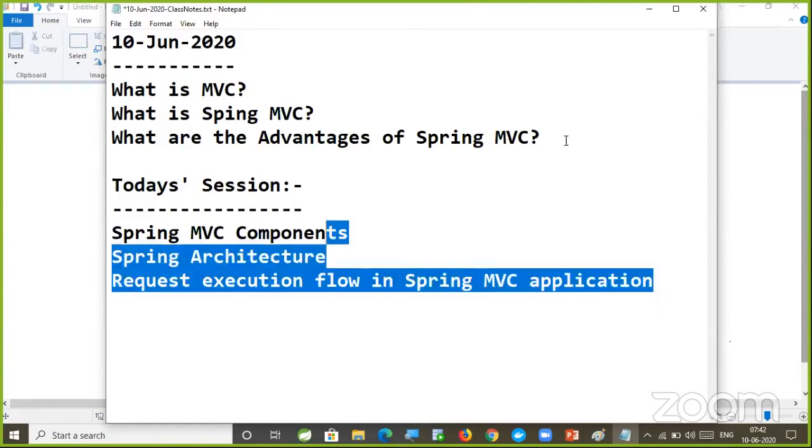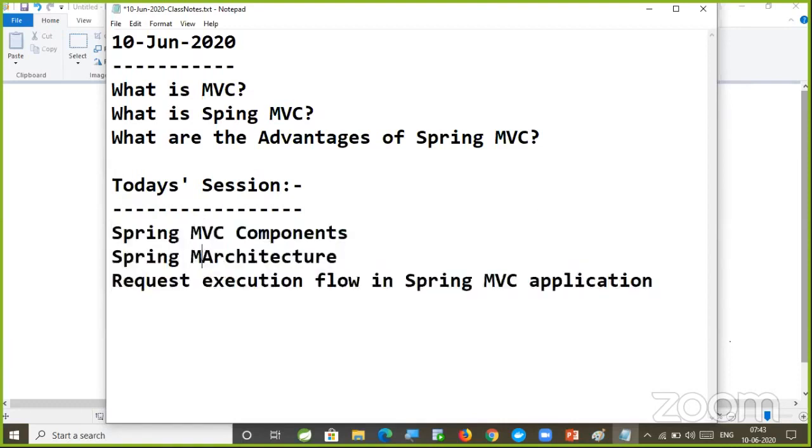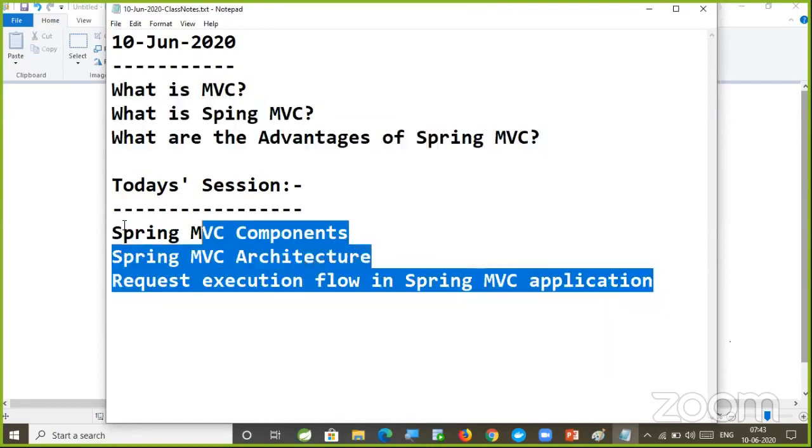The agenda for today's session: what components are available in the Spring MVC module, what is the architecture of Spring MVC, and if I develop an application by using Spring MVC, how the request will be processed by our application. Those details also we are going to understand as part of today's session. I hope the agenda is clear for everyone. We already completed the earlier concepts in the last two sessions. All right, let's begin.